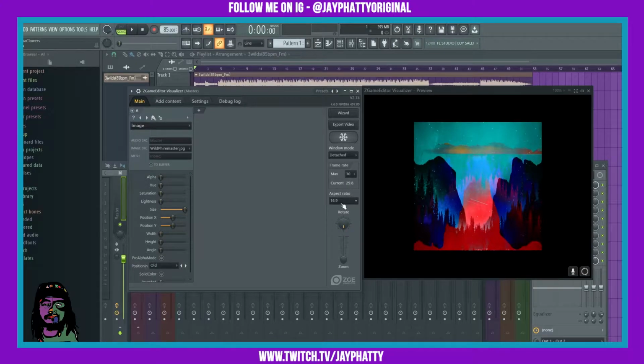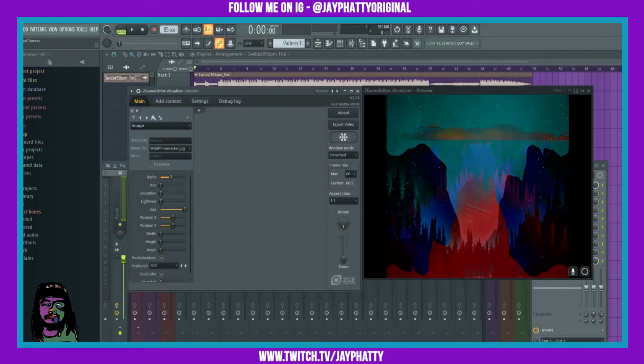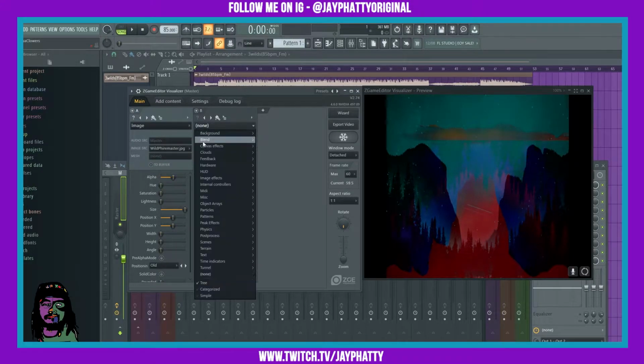Okay, I also want this to be a 1:1 aspect ratio, and we want 60 frames per second. That's going to make it the aspect ratio for Instagram, because this is where this would be going. Also, I'm going to bring the alpha down like this just a little bit, so it's kind of fading that out, and I'm going to add another image.